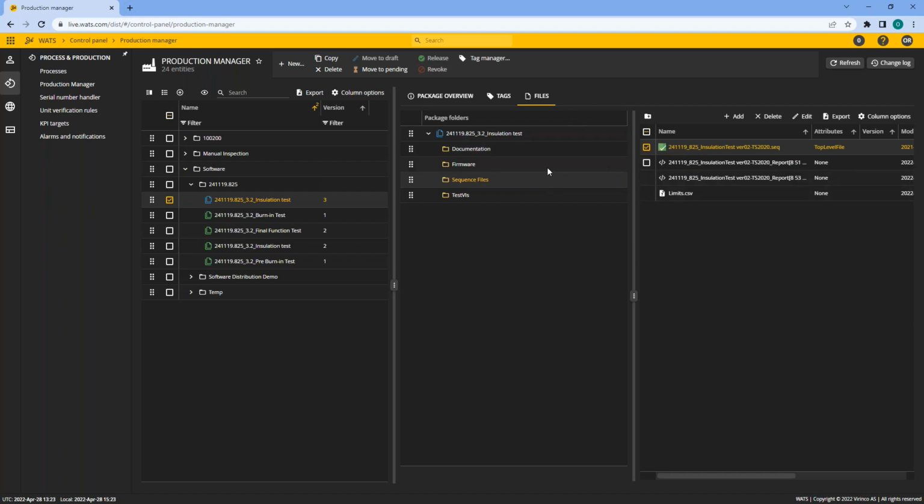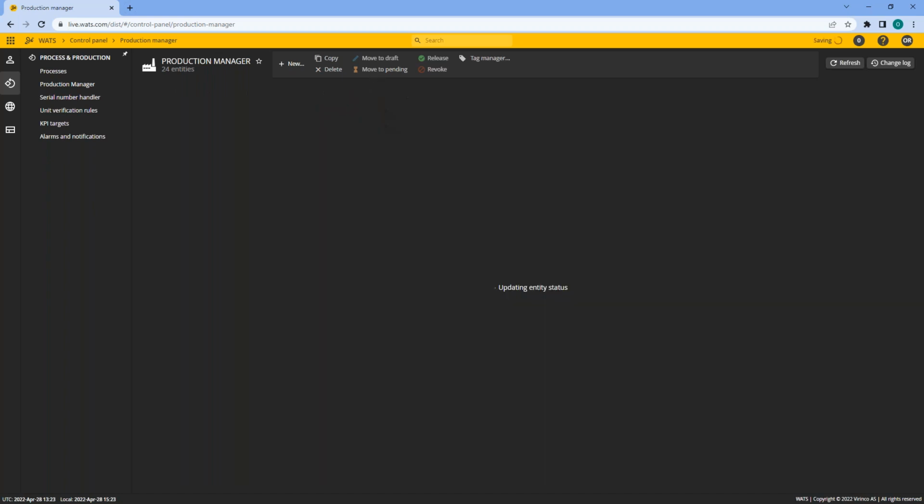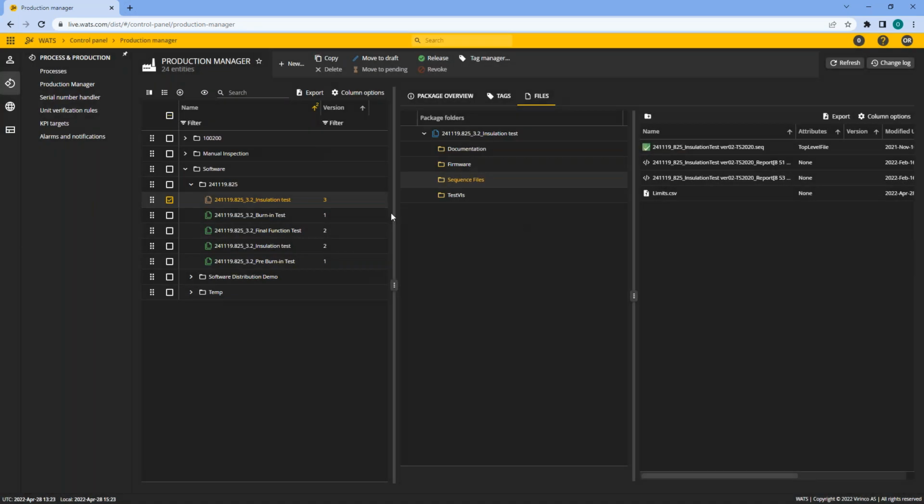Once I've done all the changes that I want, I can release this package. And the releasing is done in different stages. So you can first move it to pending, which is an intermediate step. And in this step, I can no longer change the package, but I can move it back to draft if I want. And from here, I can release it. And you can use the draft mode to do testing on this before you release it to production.